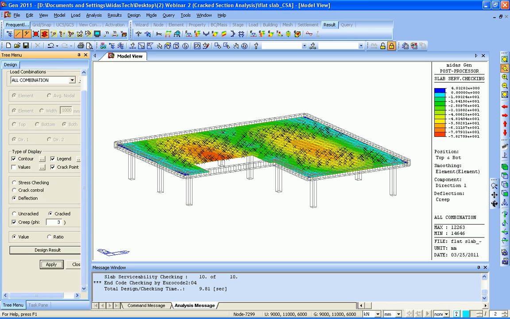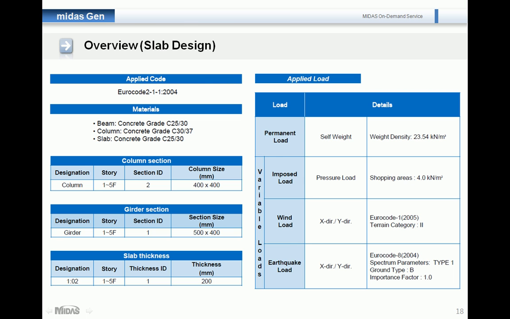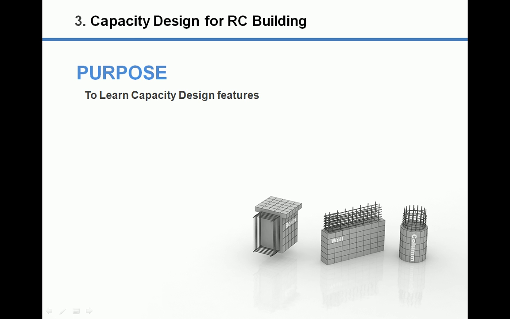So far, I introduced the slab deflection checking by cracked section analysis. Next, I will introduce the RC capacity design. For the capacity design, I will use a similar model as the previous one.